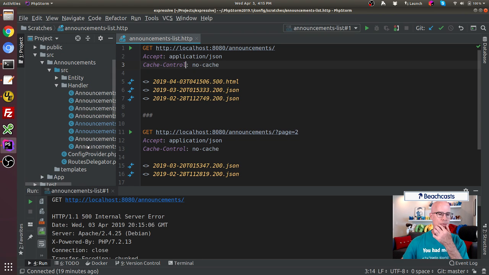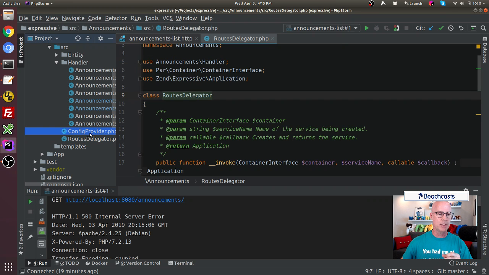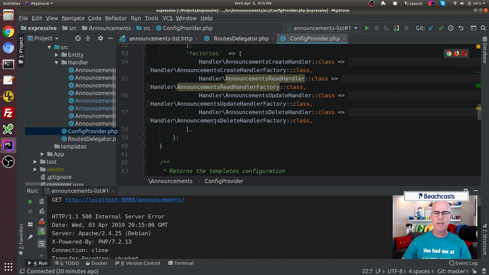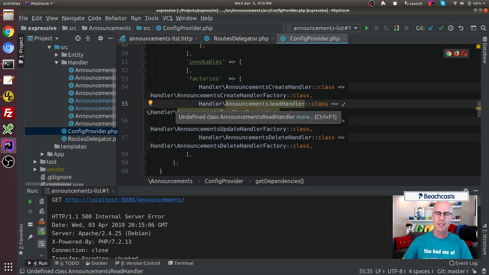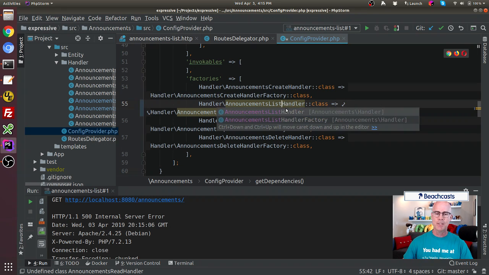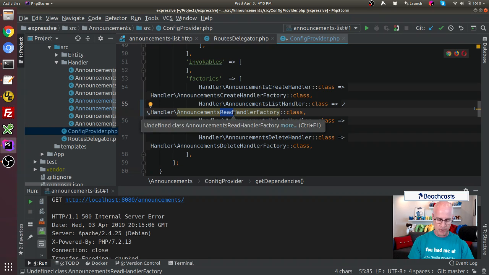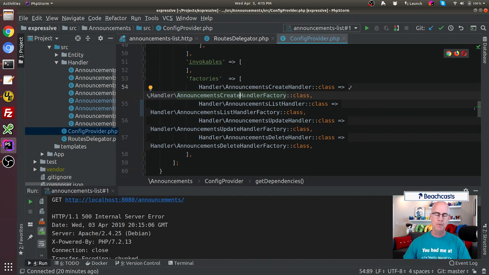So let me see. I've got my list handler. I've got my routes going to the right place. ConfigProvider, that's what I'm missing. So in my ConfigProvider, one more area to update. I still have my factory set as a read handler, so I need to change that. That's going to become list, and then my read handler factory is also going to become list. So now I've got that correct in my configuration.